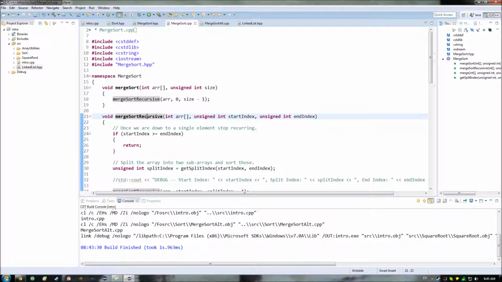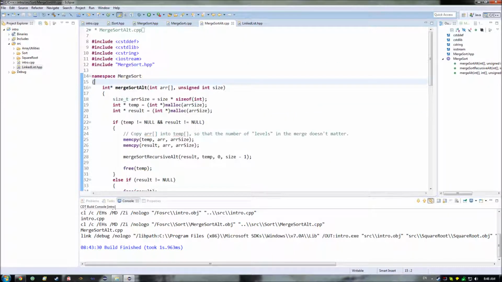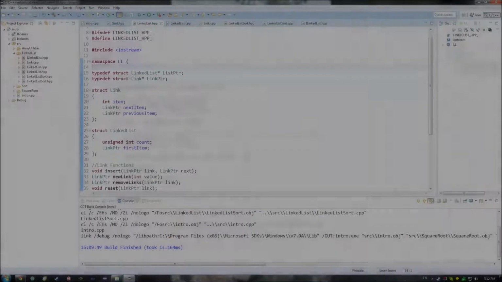For now, I'm just going to flat out copy all of this merge sort, primarily the merge sort alternative, over into its own separate folder for the linked list stuff, and I'll rejoin you once I've done that.